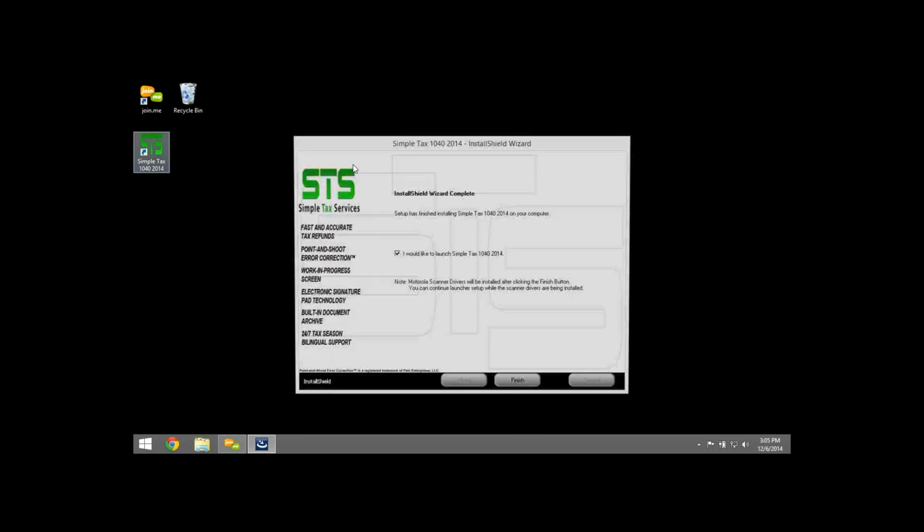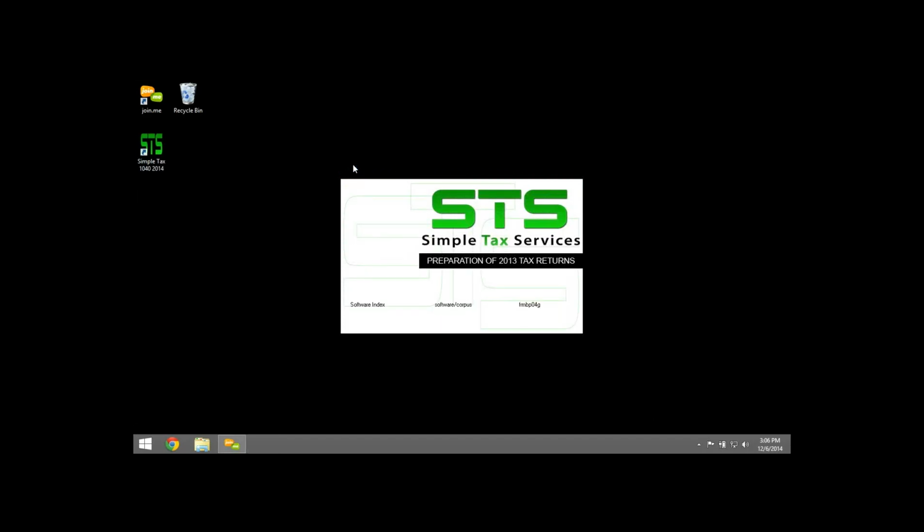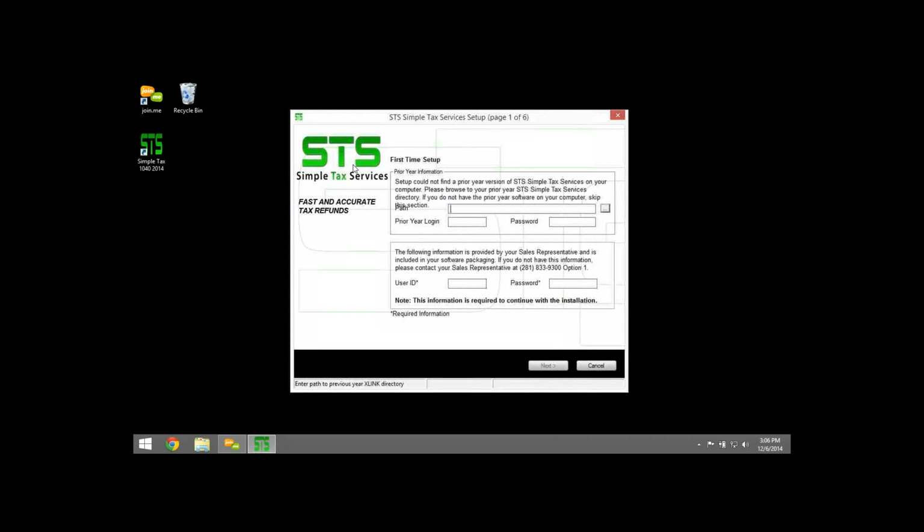Okay, now the installation is complete. If you're ready to launch the program now and begin the configuration wizard, you can leave this checkbox checked. If not, you can uncheck it and then hit Finish. At this point, you're going to get the setup and installation.